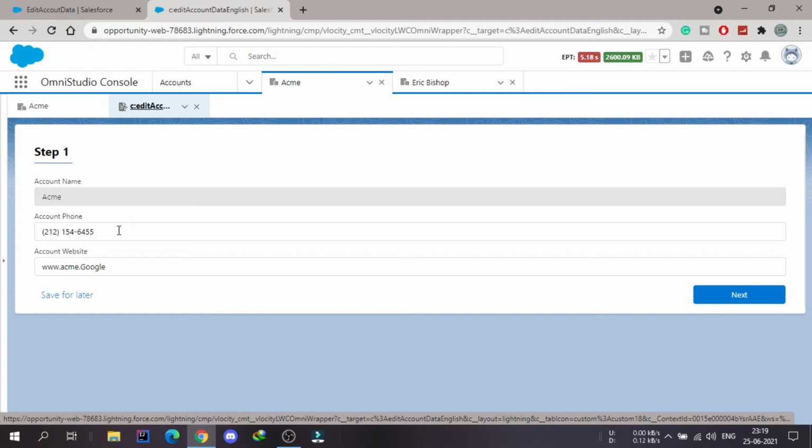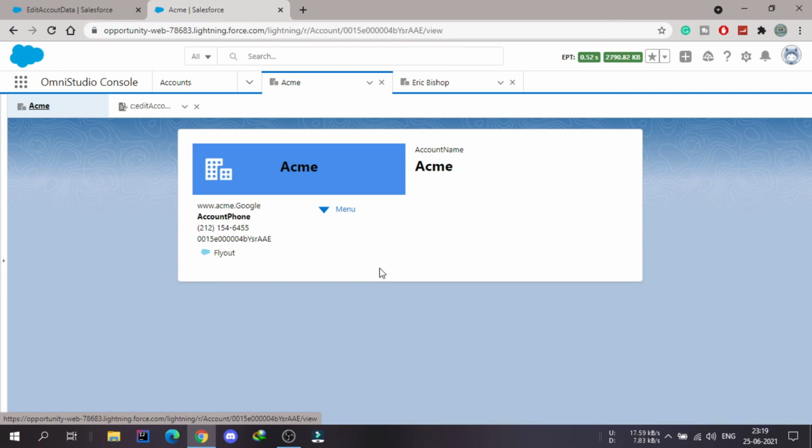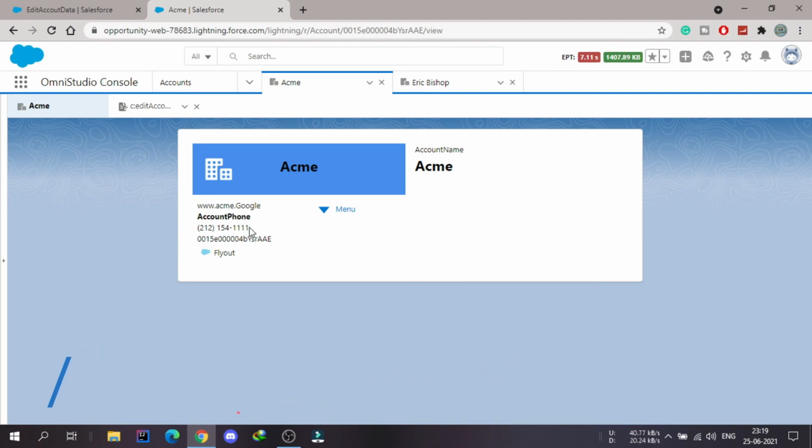So now if I make any changes, you can see that it was 6445. Now if I make it 4 times 1, and if I press the next button, you can see that now it is going back to that card, and even the data is not refreshed. To refresh the data we need to refresh the page. So you can see that the changes have been made to the Salesforce record, and it is reflecting.